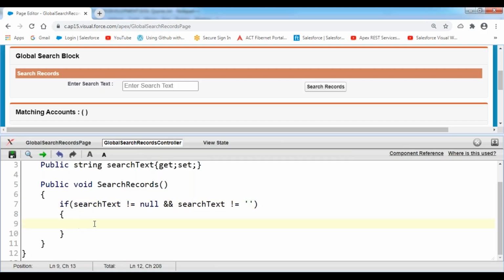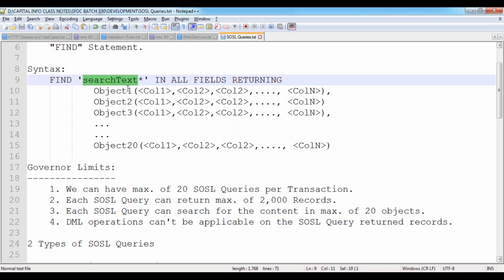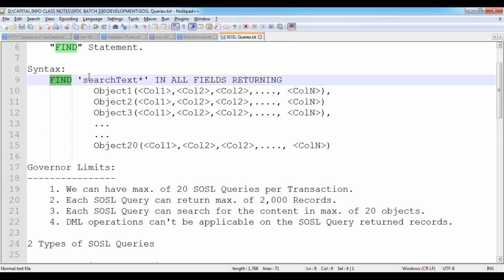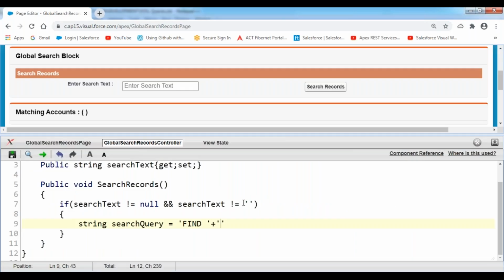Here I'm going to store that SOSL query inside a string variable. String searchQuery equals to. First of all, we have to specify the query like this. First, we use the keyword FIND, followed by a space. Then we need to specify a single quote. For that, we specify a backslash and a single quote. Backslash and single quote represents a single quotation here. It will place a single quote.